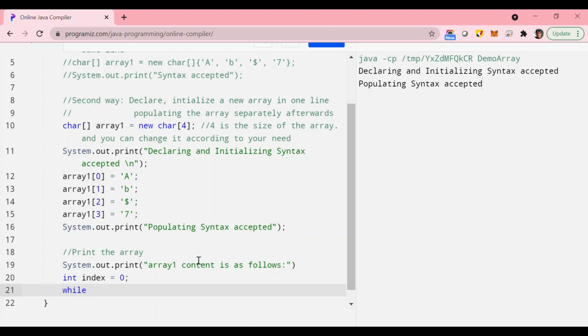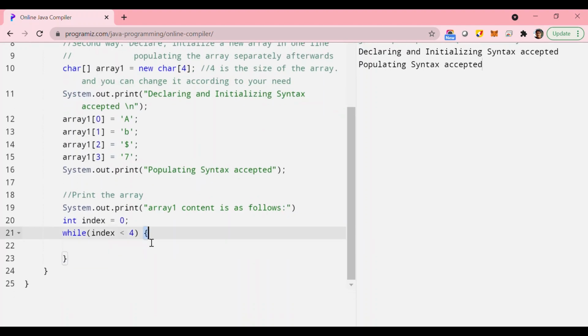Now let us construct the loop. I'm using a while loop over here, and in this while loop I am going to specify how long it should iterate. If I want to print all the elements of the array, it should start from 0, of course, and it should iterate until the value is 3. So I can write index is less than 4. Less than 4 means it will end at 3. Then if you want to print everything, you have to write it inside the opening and closing curly braces following this while loop.